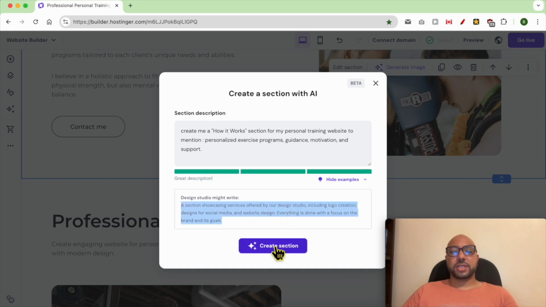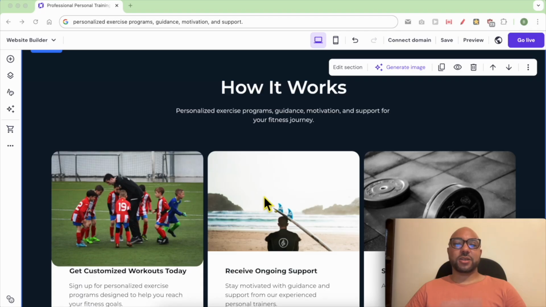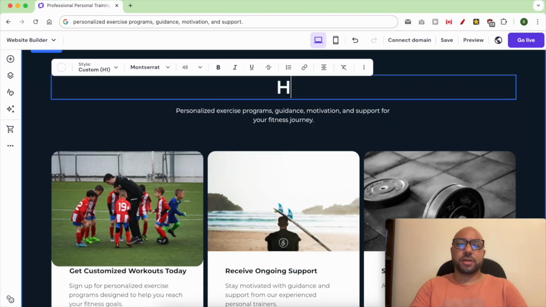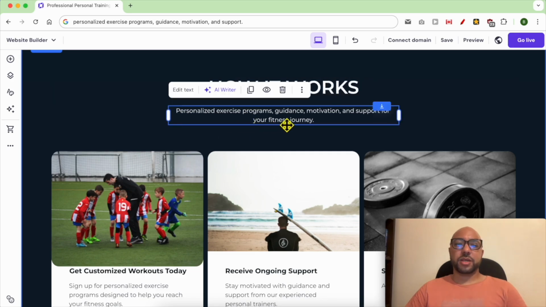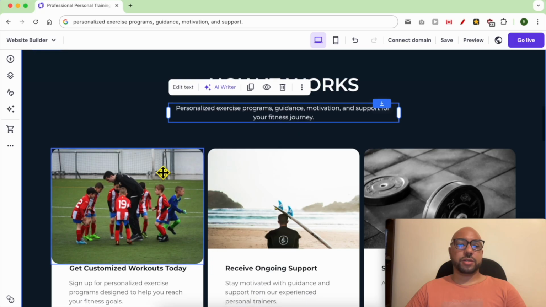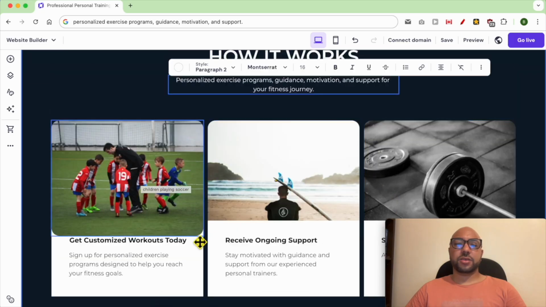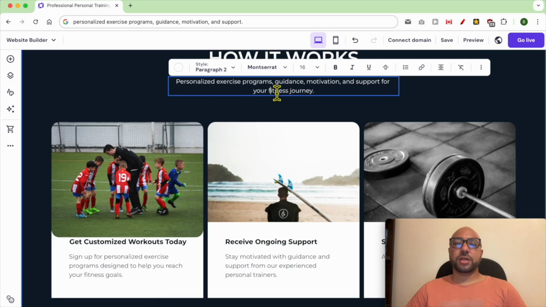Hit create section. This is the result I got using AI. I think it's good to start with. How it works. Personalized exercise program, guidance, motivation, and support for your fitness journey. I like this grid of photos. I want to add one photo because I have 4 points: personalized exercise program, guidance, motivation, and support.